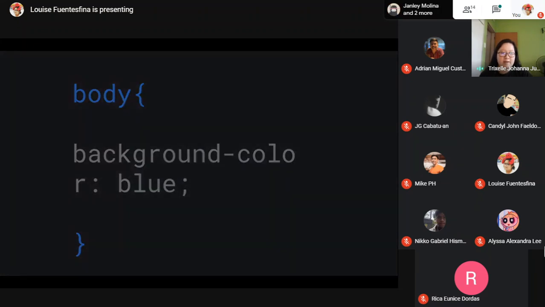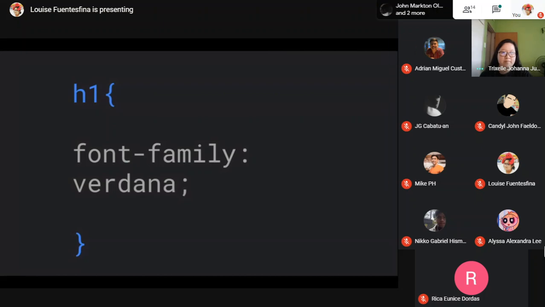We have another example for the header 1. We will be changing its font family to Verdana. So the property is the font family, and the property value is Verdana.